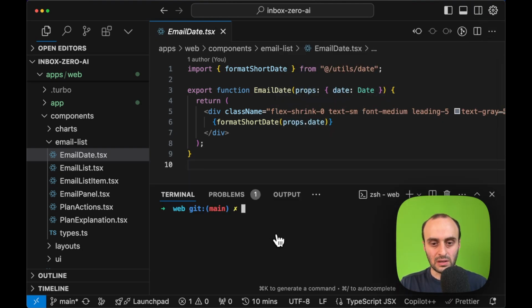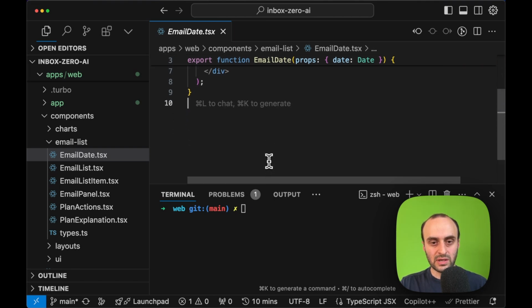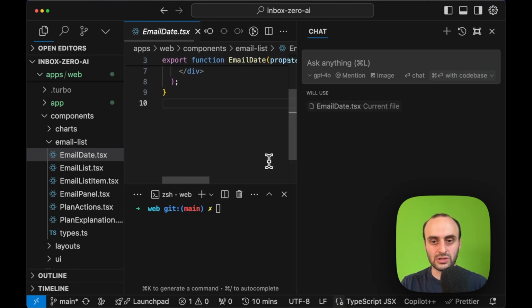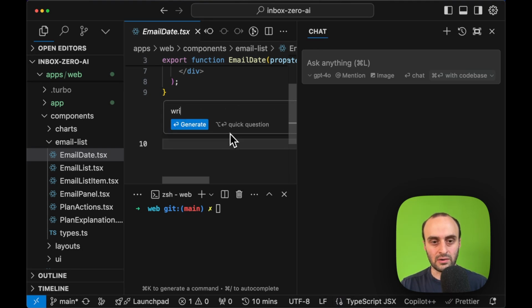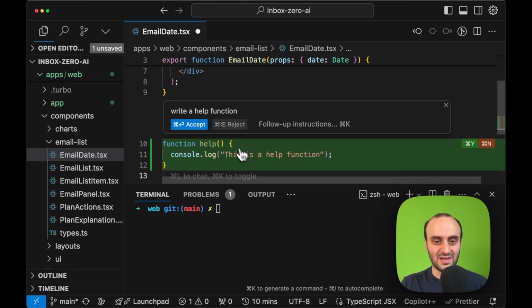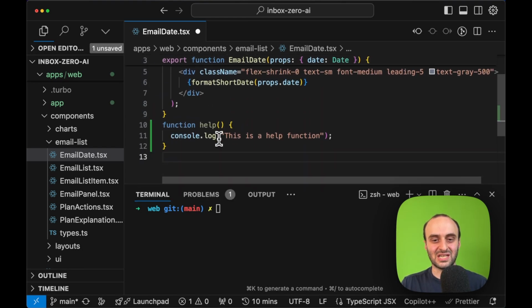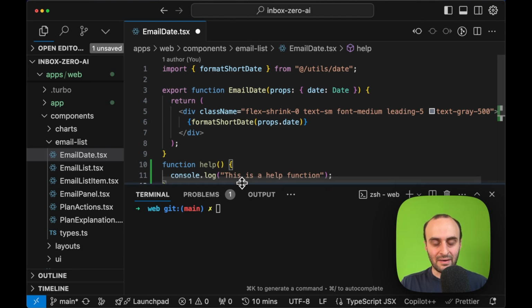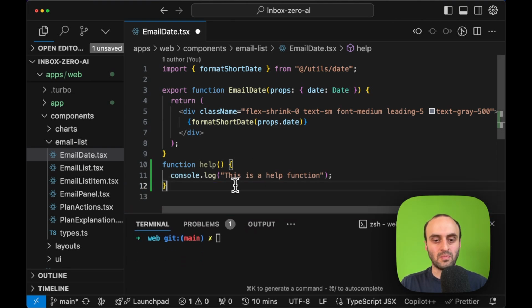Here you'll see my terminal at the bottom. And so some of the things that are really cool about it, you can do Command L to just start chatting with it, or I could do Command K to generate some code, write a helper function. Well, let's see what it does. Sure, you can accept it, you can ask for changes and so on. What's really magical about it is it seems to understand the code base very well.